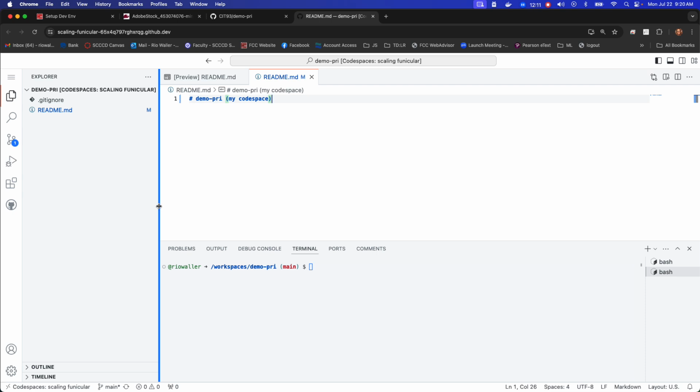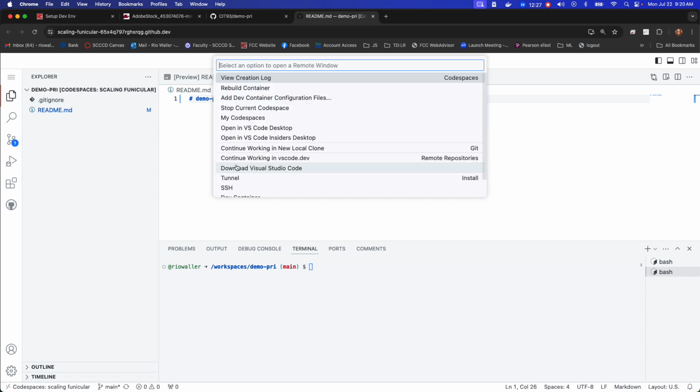I'm not saying if you don't do this it's wrong, but I'm just going to show you a way, let's say you were stepping away and you wanted to say, you know what, I'm going to come back to this later, okay? And there's a couple of things. You could come down here to the very bottom, click the codespace, and then you should see this Stop Current Codespace, okay?